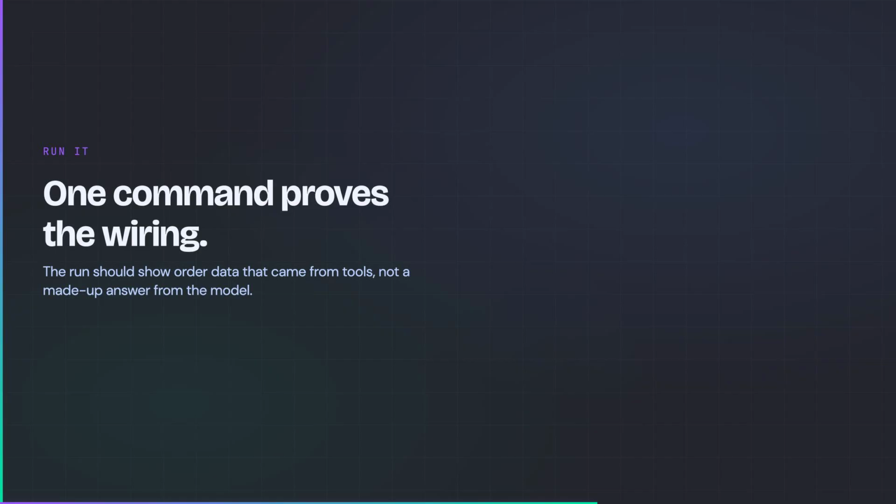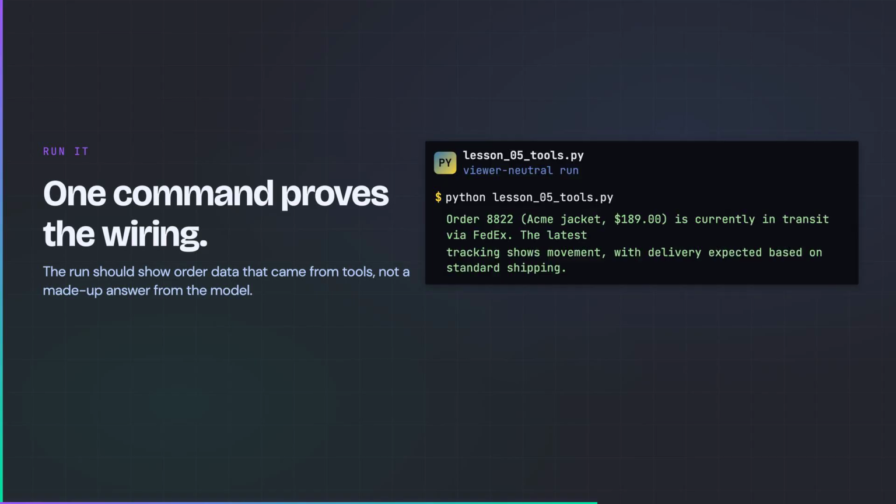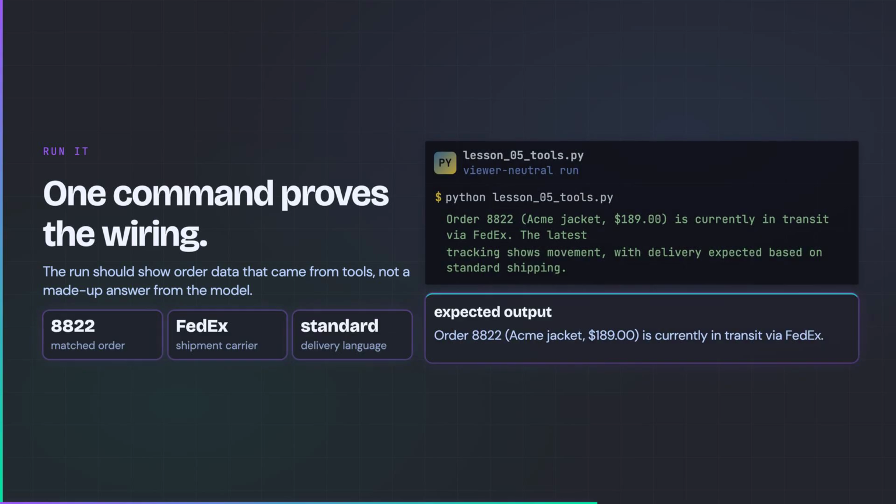A build-along needs terminal proof. The next state shows the exact command and useful lines to expect. Run python lesson_05_tools.py. The expected output names order 8822, the Acme jacket, the price, and FedEx. That output proves the lookup worked. If a customer asks where order 8822 is, the agent now answers from data.